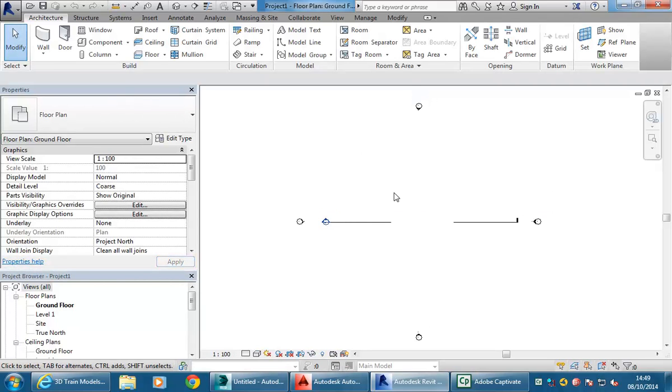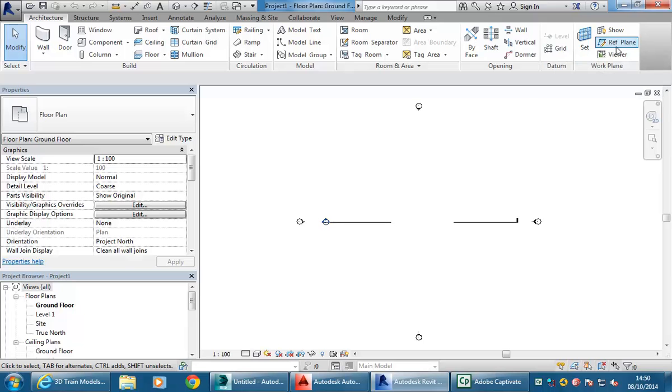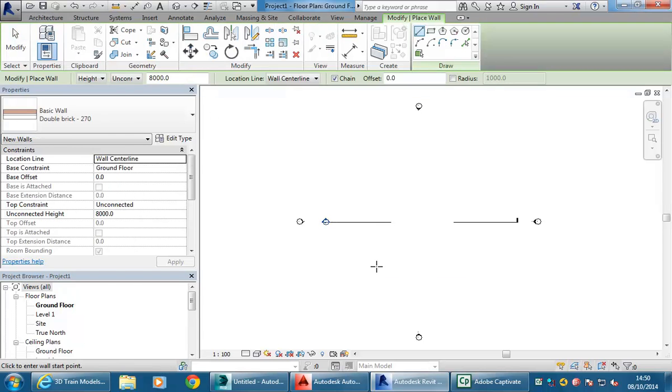And then before you even worry too much about the exact shape and form of your design, you can just draw a few rough elements in. It's not a bad idea to use things like reference planes and grids when you want to establish these measurements more accurately. But for now, I'm just going to use some walls. And I'm not even going to worry too much about the height here. I'm just going to set the top constraint or the top of the wall to level 1.